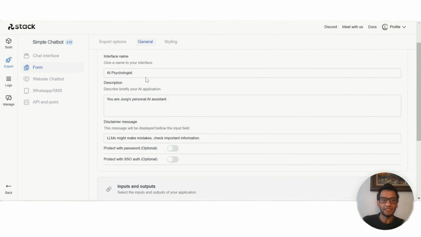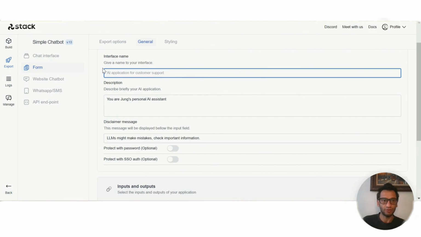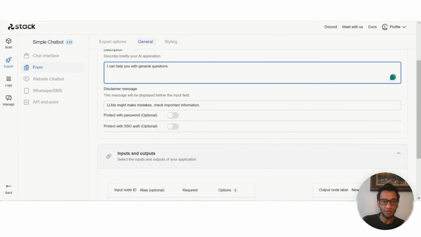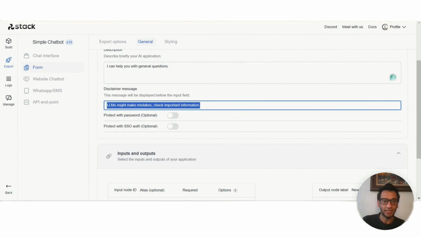Under general is where we give it a name, so I'm going to give it something like general AI assistant. You can give it a description. You can also give it a disclaimer message which will be displayed underneath the input field.